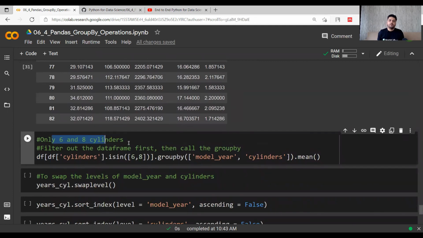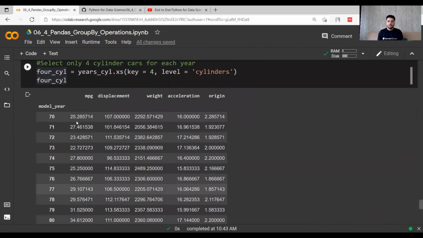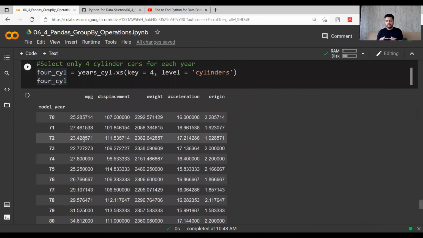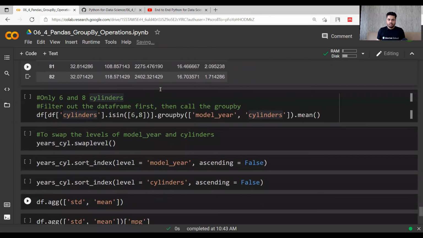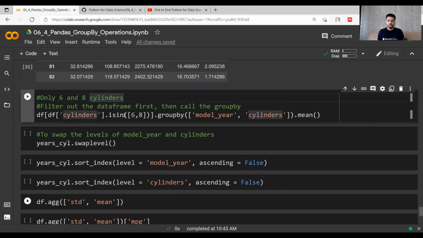Now let's focus on 6 and 8 cylinders. I want to get the rows for all the years having 6 and 8 number of cylinders. It is a bit complex if you do it like this, because you cannot give 6 comma 8 here as a list. You have to give only one value in the key. But there is another method. What you can do is first filter it out. You can do this filtering as df cylinders dot isin 6, 8.